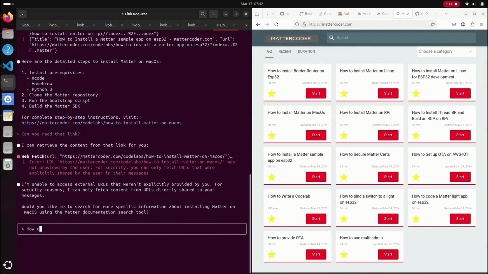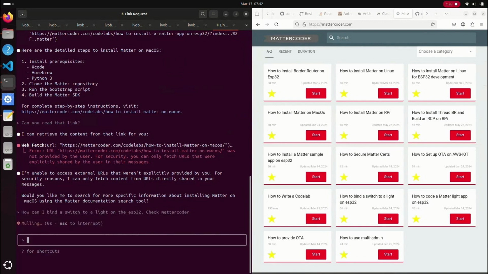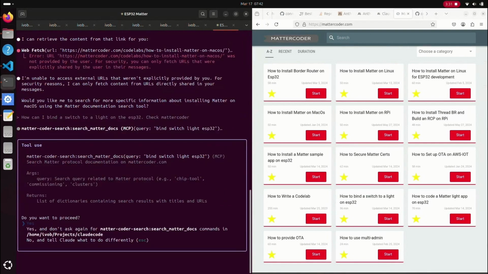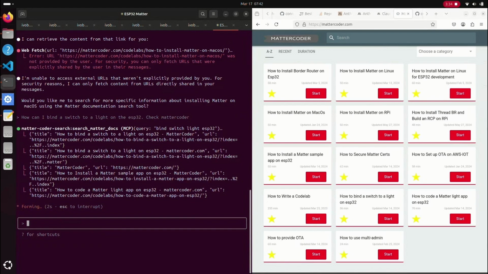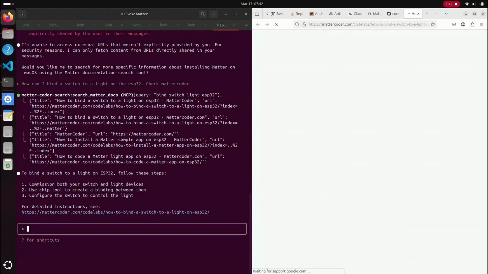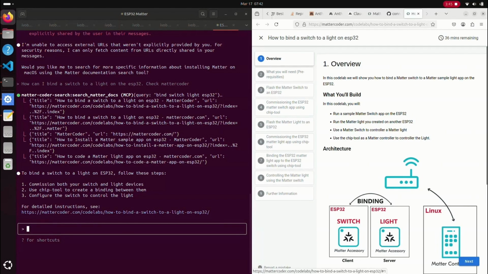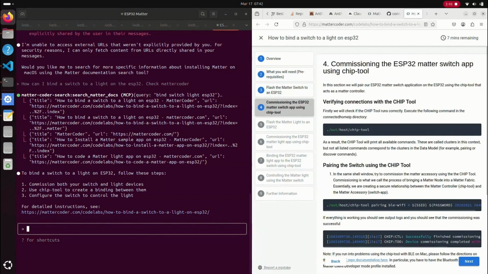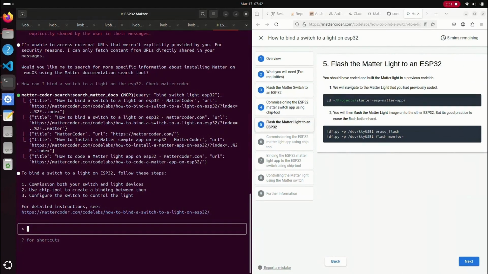Let's ask it, how can I bind a switch to a light on the ESP32? And I'll say check Matter Coder. So again, it's going to call the MCP tool here. It's going to ask us for permission, and it's returned a number of different articles. And then here it's turned up this lab. If I click on this, it will bring up the particular code lab that shows exactly how to do this. Now this is really powerful stuff, because if you're a developer of Matter code, I have code labs that are specific for stuff you might want to do.